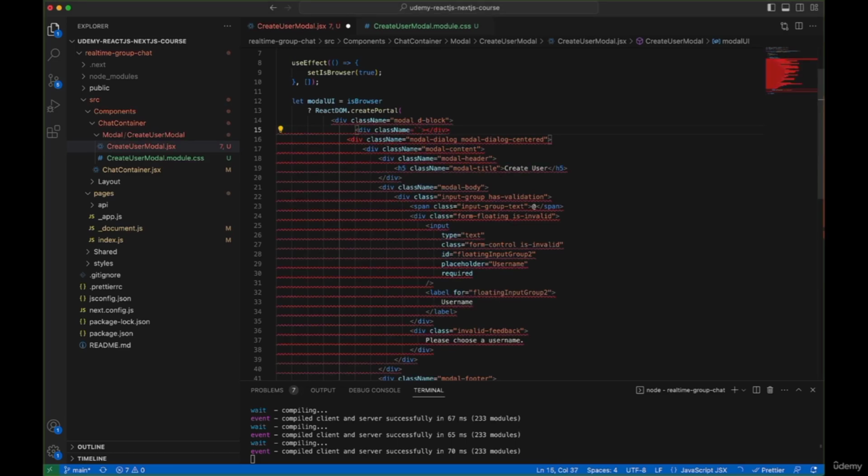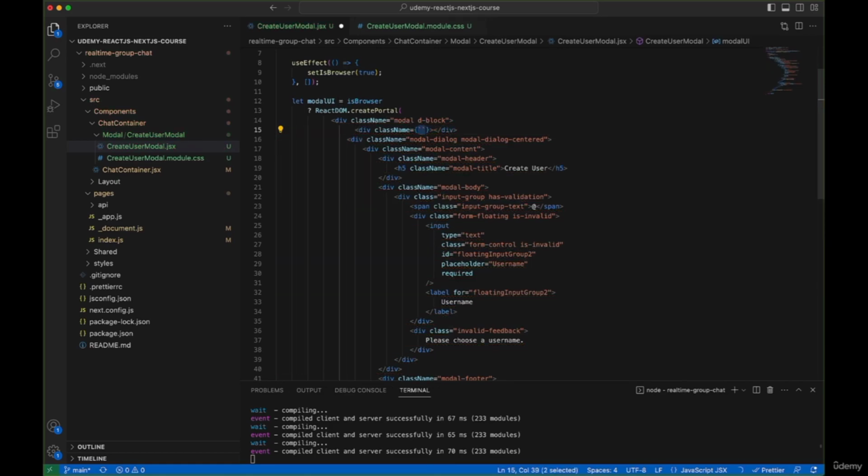You can do this by enclosing your className inside curly braces and using the tilde icon just below the escape key, and inside this write position fixed. This is the Bootstrap class, and height of 100% and width of 100%.